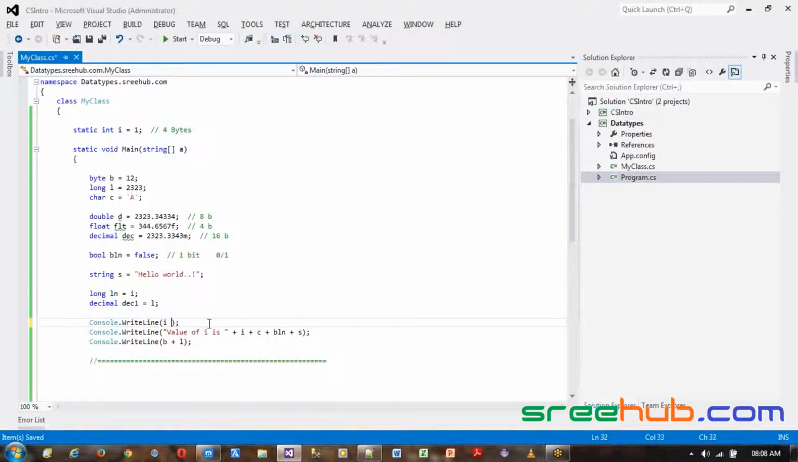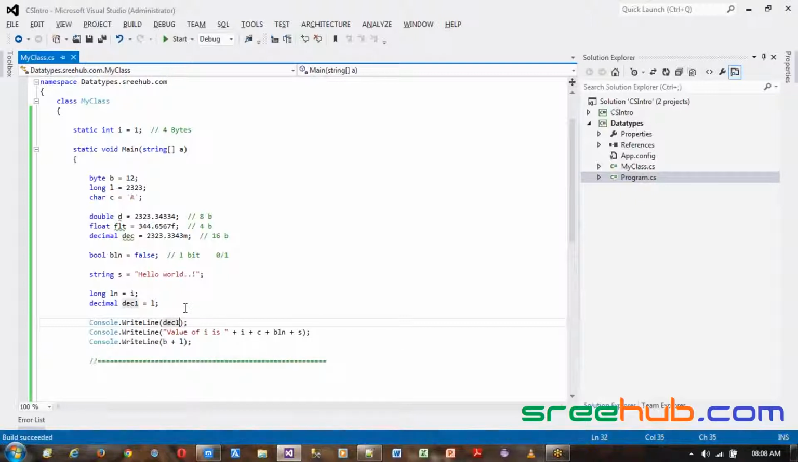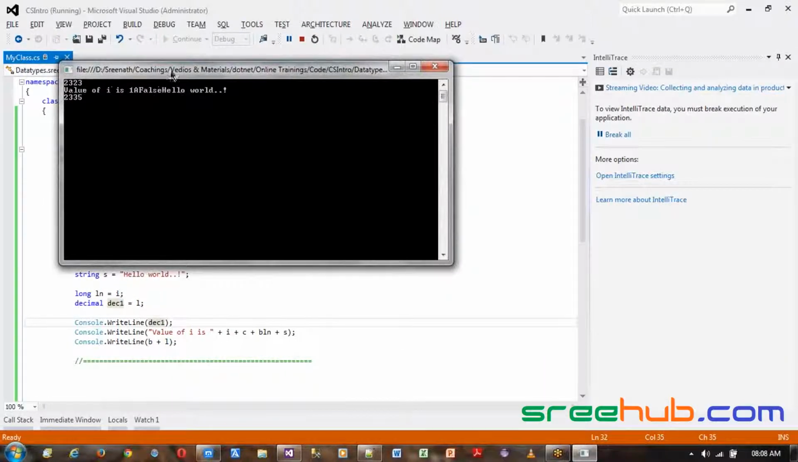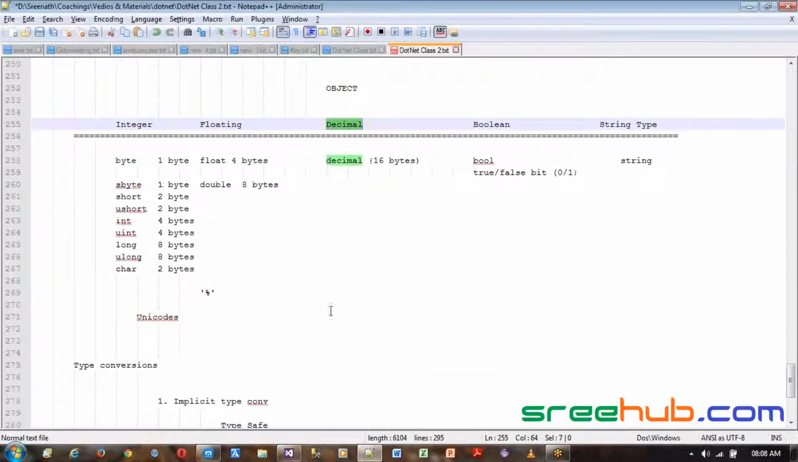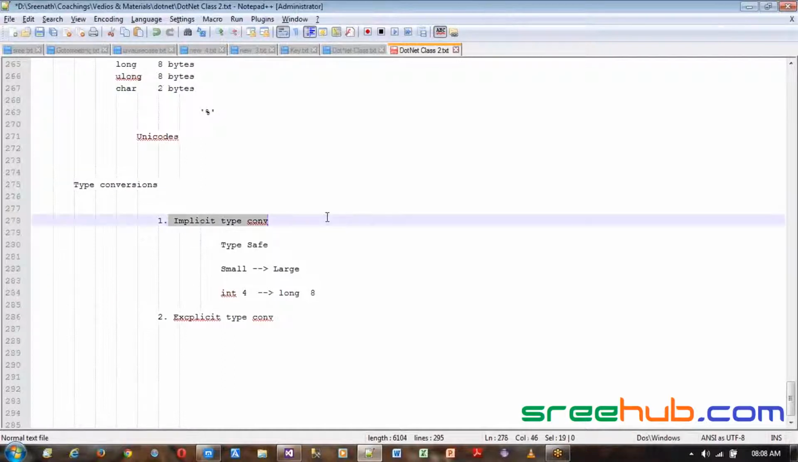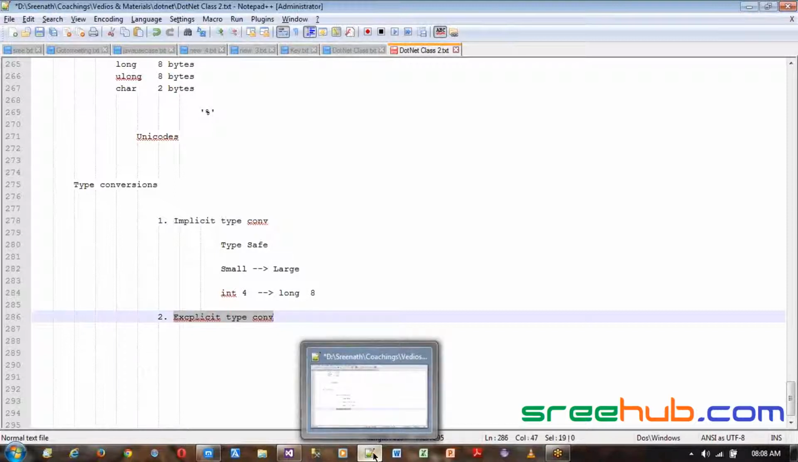So let me just print that one. DEC1. If you run this, you can see it will easily take the value. 232. This is something which is called your implicit conversion or implicit type conversion. Now, what is explicit type conversion? This is something which is very important.